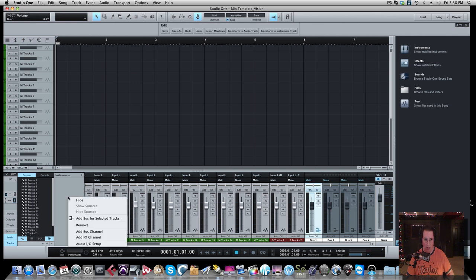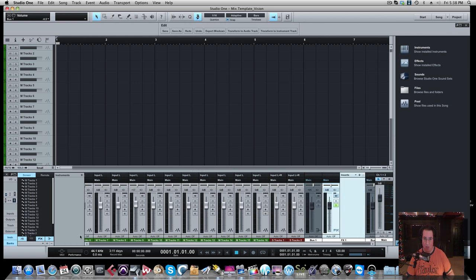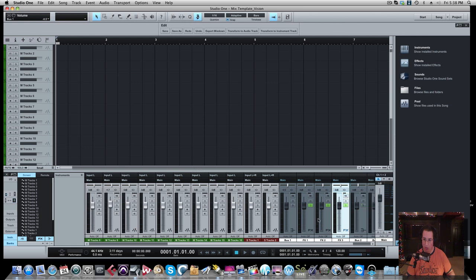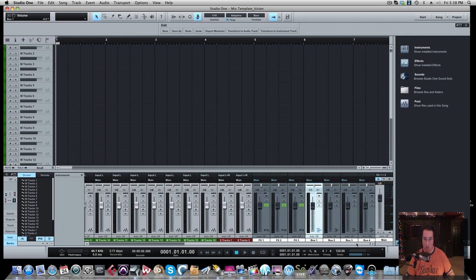So again, I'm going to right click, and we're going to add effects channels. So I'm going to add 1, 2, and I'll always start off with 3 effects channels. Again, it could be for reverb, delays, choruses, any effect that you're going to use as an effect send. You could set up on these channels, and you can see them down here, effects 1, 2, 3, and then here's our bus channels, and then here's all our stereo and our mono tracks.